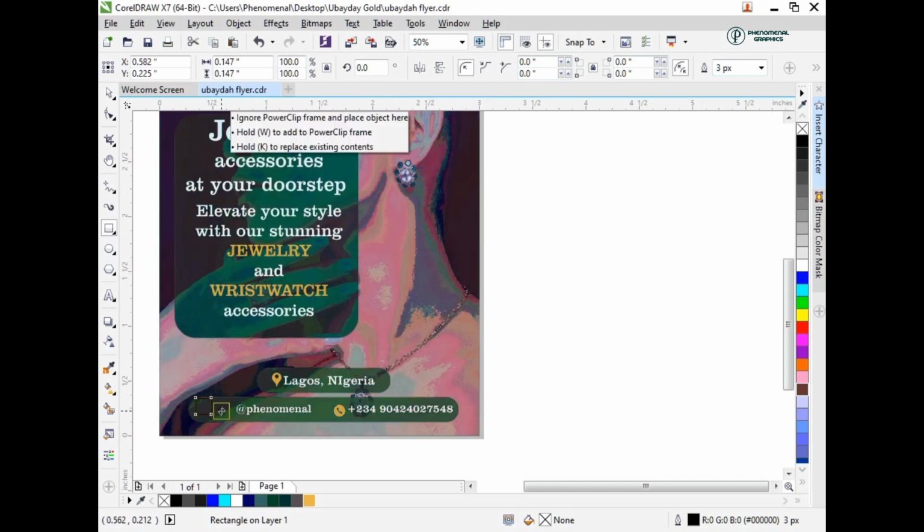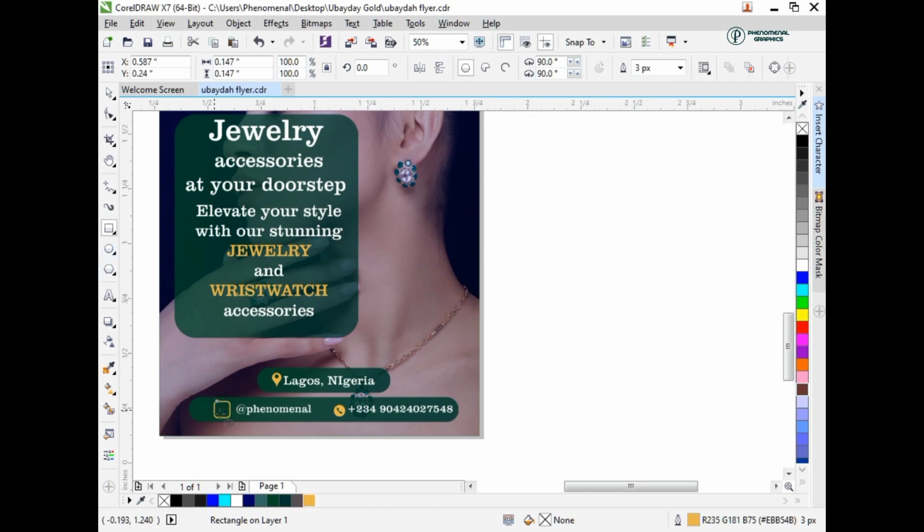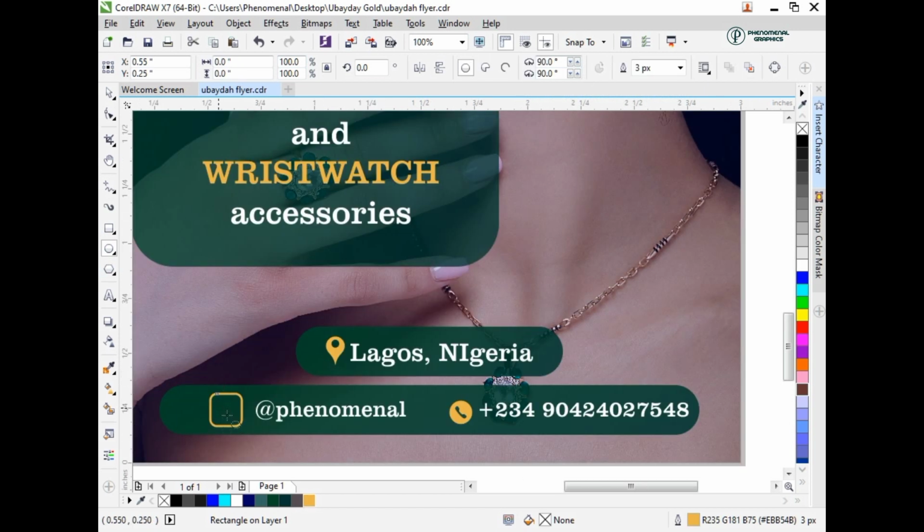Bring it to this side. Change this to, let's say, 0.13. That should do the trick. Sorry, that's too much. 0.03 should do the trick. You add the color of the outline. Zoom in a little bit for my circle.